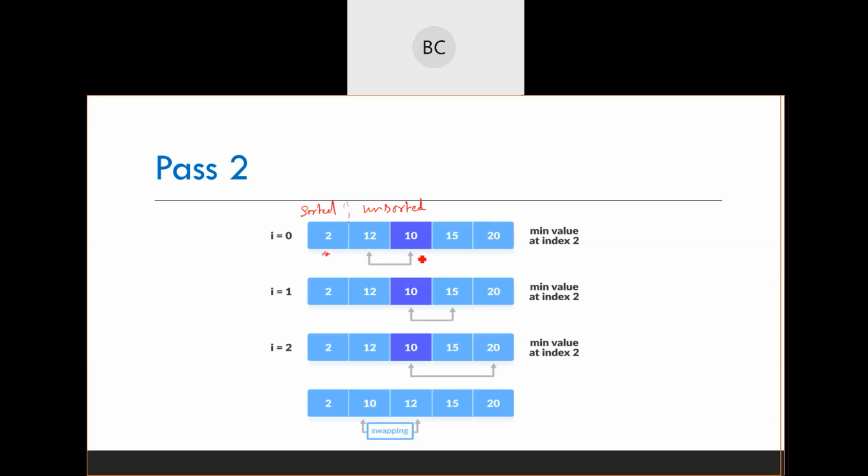So I'll compare with 10. 10 is smaller, so I'll set min as 10. Then again I will compare 10 with 15. 10 is already smaller, so I will do nothing. Then again we go to the next element, which is 20. Again compare, 10 is the smallest. So what I will do, I'll swap the value with the second position. Here I'll do the swapping.